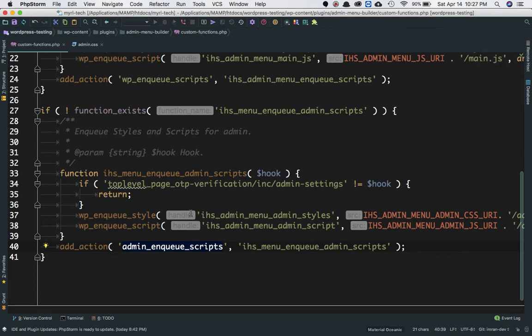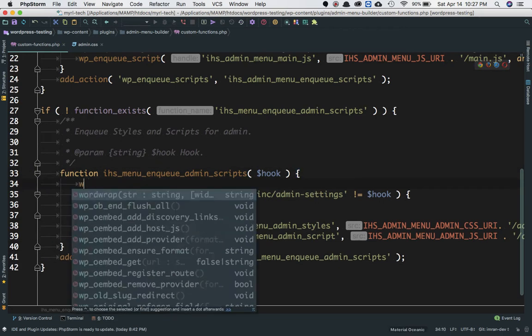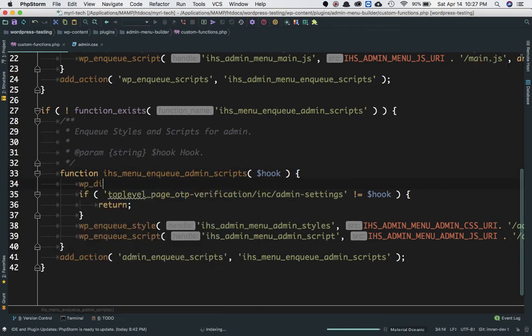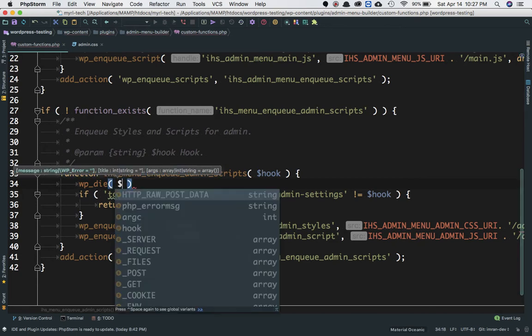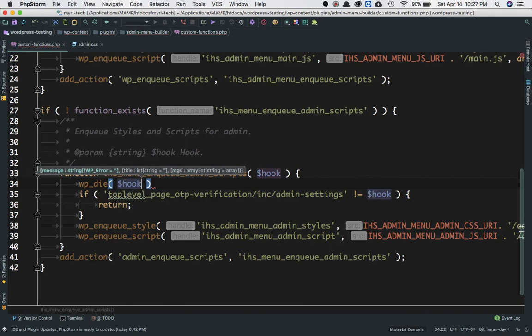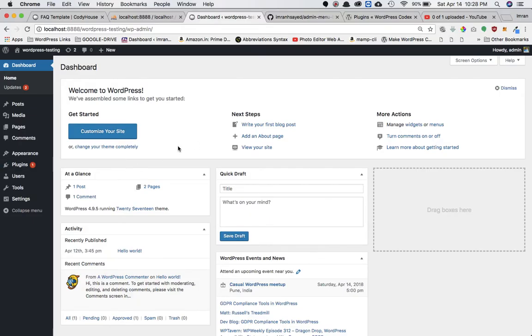So the first thing we need to do is basically do wp die, and inside of which I'll just have to write a hook. So this custom function, when you do an add action, allows us to provide a parameter which is hook, and inside of hook we will get the name of the hook that's being used on that particular page. So if you do wp die hook, and go on any particular page, it's going to tell you which page you're currently on.